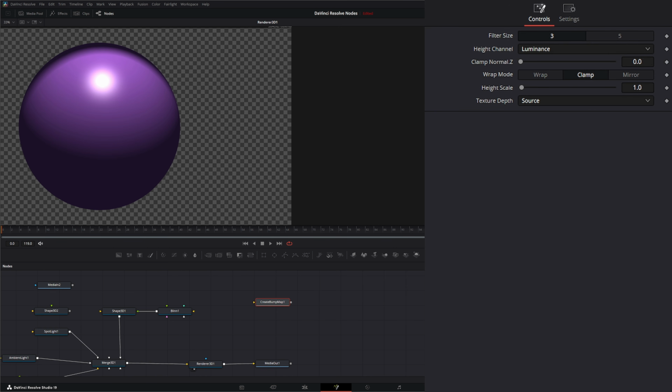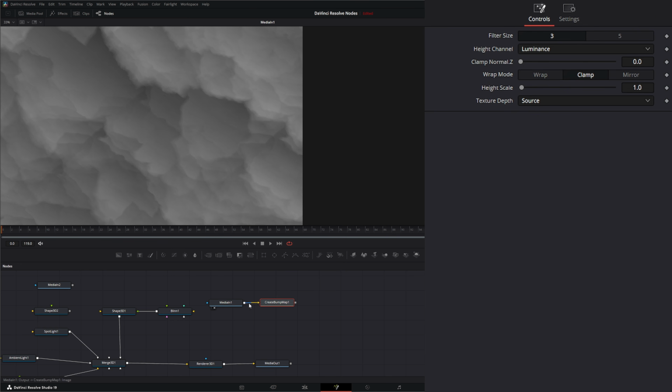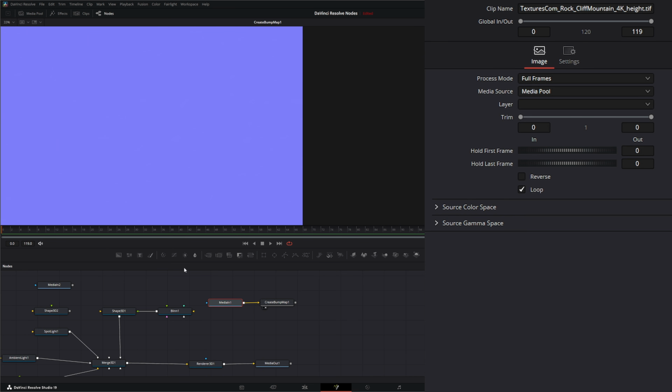If I can find one here real quick. A height map, which looks like this. And it's just based off of luminance to create a height map. So we could take this image and put it into our Create Bump Map. And what this is going to do is allow us to create a bump map based off of that image.